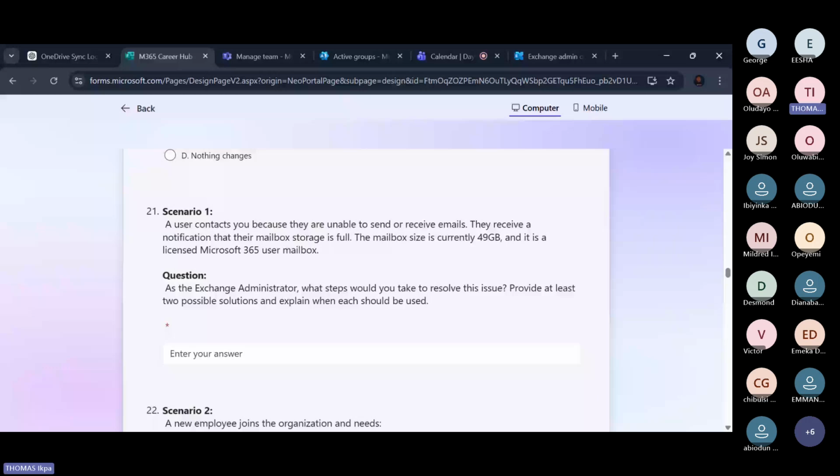So the first thing you do is to assign a standalone Exchange Plan 2, or you can get an enterprise license. What is enterprise? E3 or E5. Enterprise license comes with Exchange Plan 2 and SharePoint Plan 2, right? That's option 1.